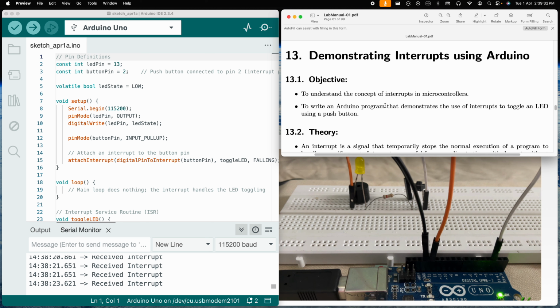In this video, let's do this 13th experiment. It's about demonstrating the interrupts using Arduino, seeing the interrupts built into Arduino. The objective is to understand the concept of interrupts in Arduino, and then we'll write an Arduino program that demonstrates the use of interrupts to toggle an LED using a push button.